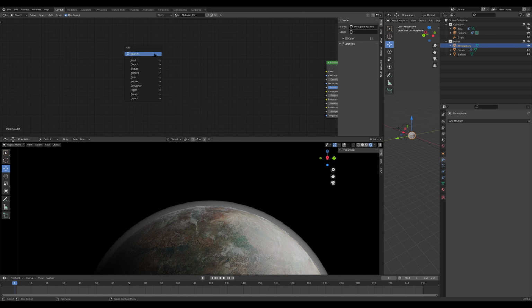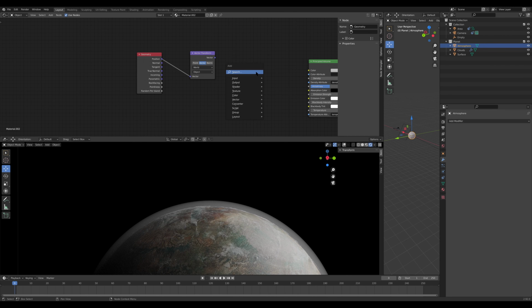So let's go ahead and bring in a geometry node, and then we'll take a vector transform. We'll route our position into the vector using world and object space. Now we want to separate all of the different XYZ values from this vector. So we'll search separate, and then we'll click separate XYZ. We'll plug the vector into those coordinates.